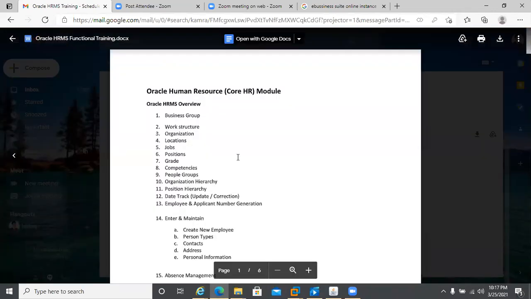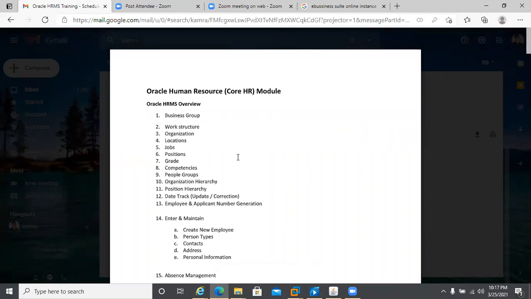Business group, work structure, organization, work location, job, position, grade, competencies, people group, organization hierarchies. We have to discuss this under the work structure. We have already done the work structure basically, and now we have to discuss all these: organization, job, position, grade, competencies, key flex field. And based on the work structure, we also want to discuss in more detail how we are going to create the department, location, job, position, grade. In the coming sessions, all these topics will be covered. Right now we have finalized the business group.